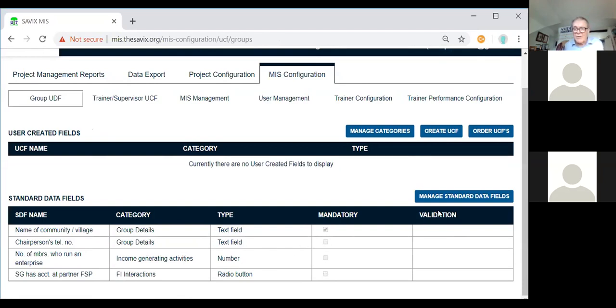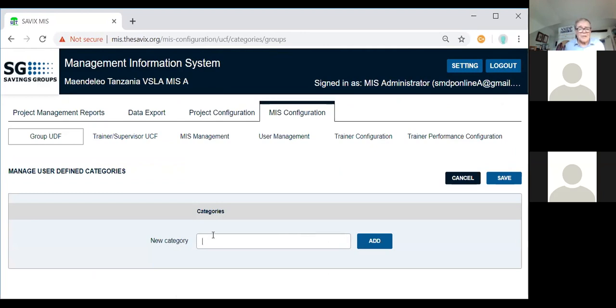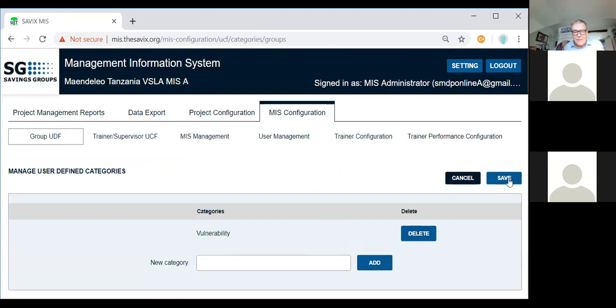I've got my standard data fields. Now I'm going to create my user-created fields. I'm clicking on Manage My Category, and I'm going to call this Vulnerability. Okay, click Add, and I save.